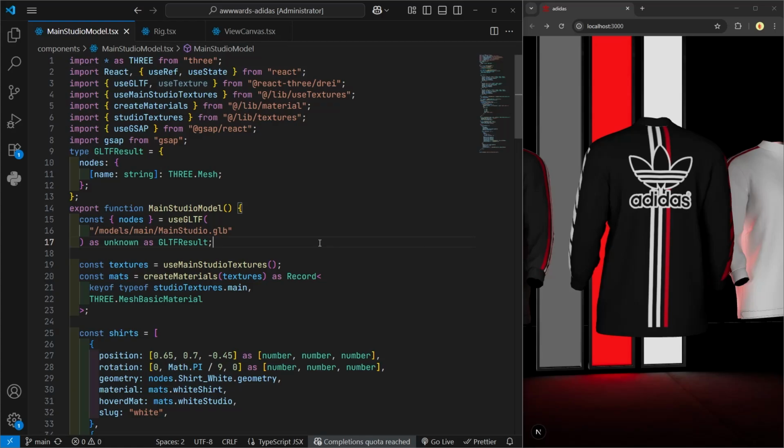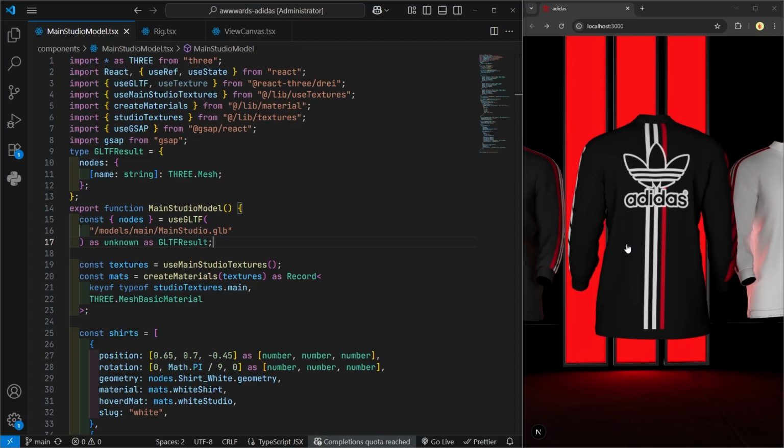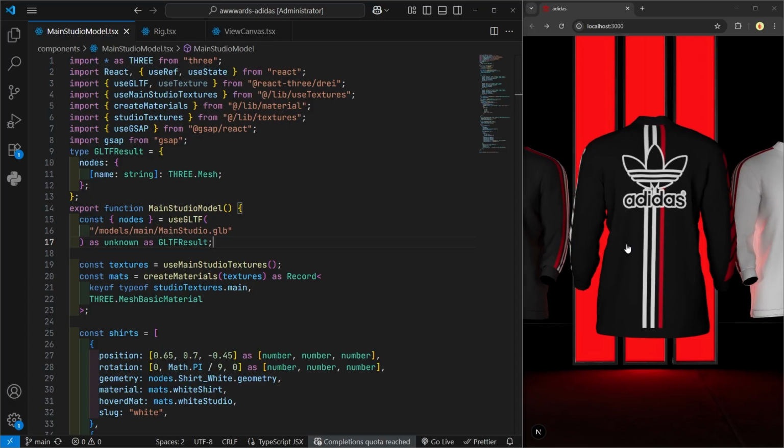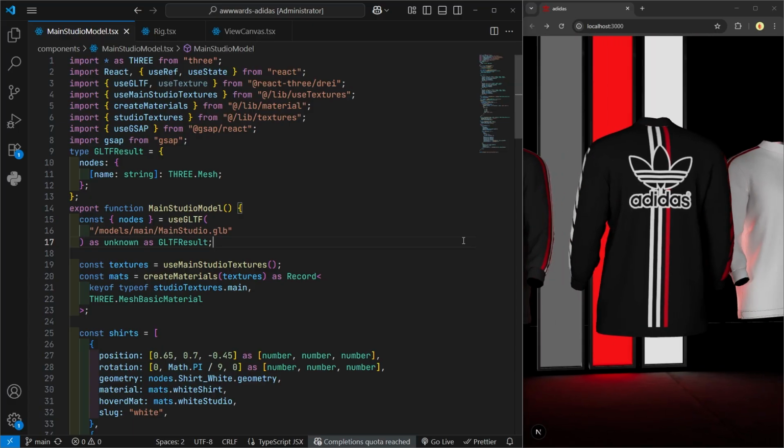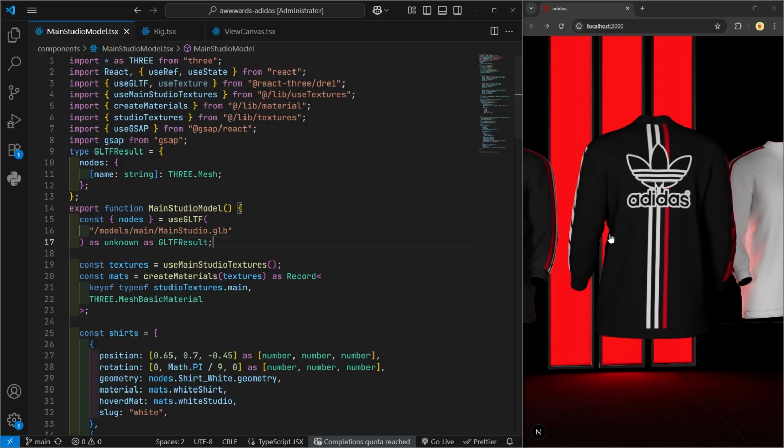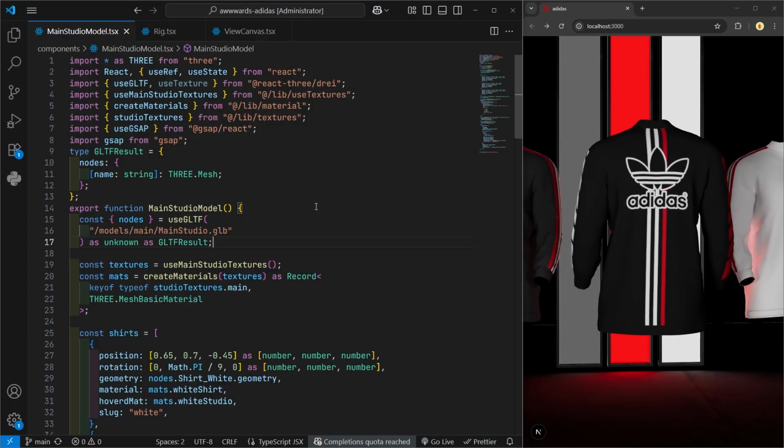All right, our shirts look great, but they are just static models. We need to make them interactive. The goal is that when a user clicks on a shirt, it navigates them to that page. To make this happen, we need to do two things. First, create the destination pages for each shirt. And second, make our 3D models clickable and wire them up to those pages.